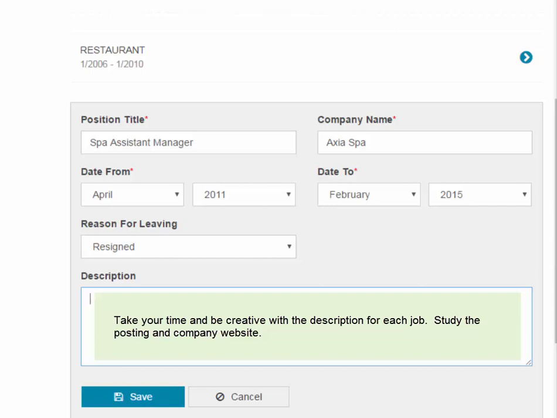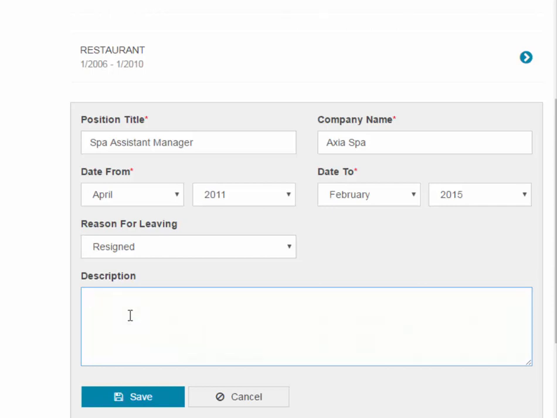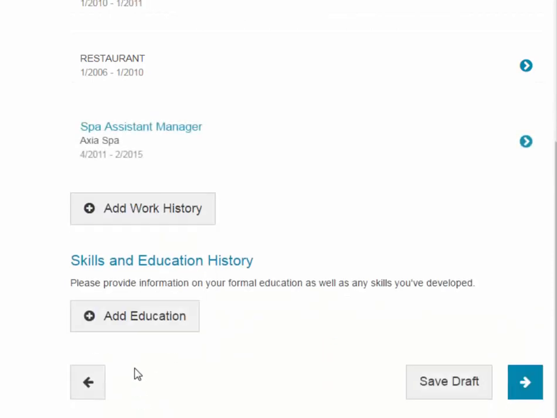Pull out as many words from the job posting, job description if you have it, company website, just to make sure that the system flags and catches those words to make your score go higher, okay? Make sure you take your time to write a proper description. Now I'm going to click Save, and you can add additional work histories if you like.